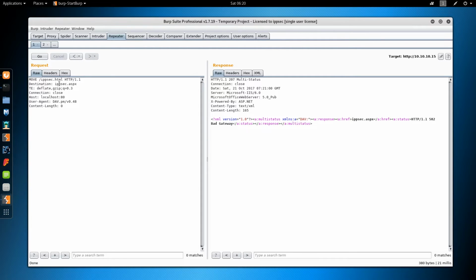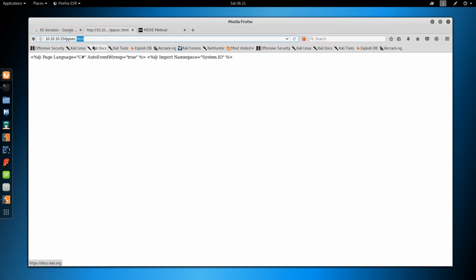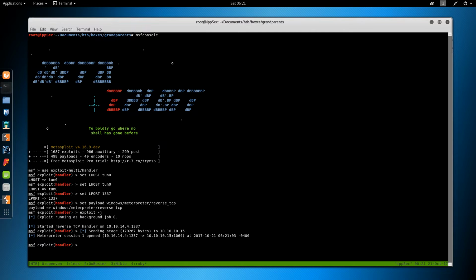Bad gateway. /ipsec.aspx. Was it trying to register a host name? It was. 204, no content. We'll see if the file exists now. Don't get a 404 error, and if we go to Metasploit, session 1 has been opened. So, we finally have our first session with Granny.